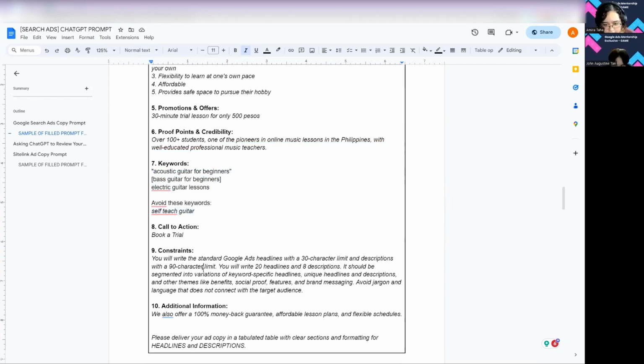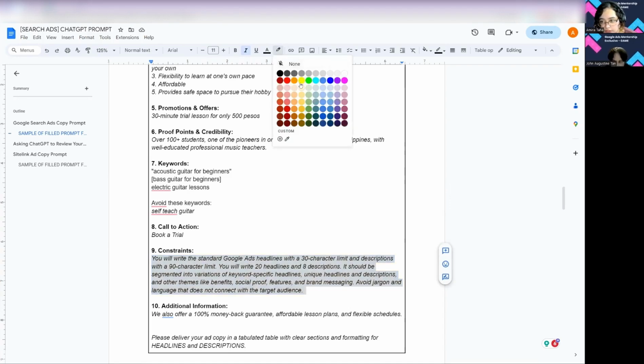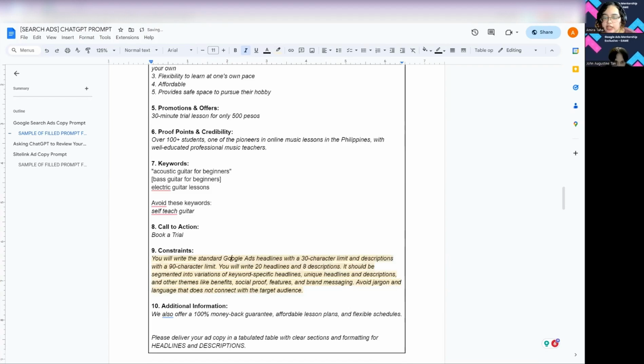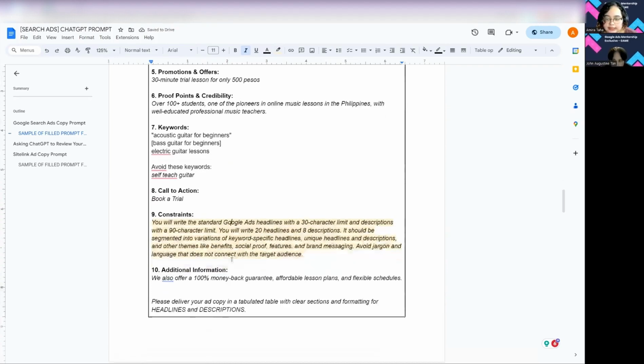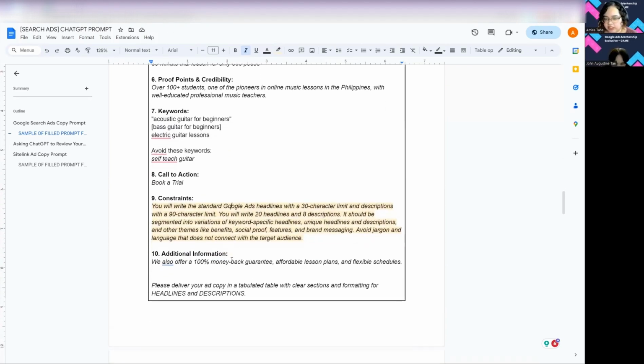And then for question number 9, actually, this should be highlighted in yellow. So since I'm here already, I'll make a note of it. So you don't need to change anything on this part because this is where ChatGPT is going to work its magic. It will take into consideration everything you have told it and start writing your ad copy. So we're telling ChatGPT, we want you to write headlines that follow the character limit of 30 and descriptions that follow the 90 character limit as well, and provide at least 20 headlines and 8 descriptions.